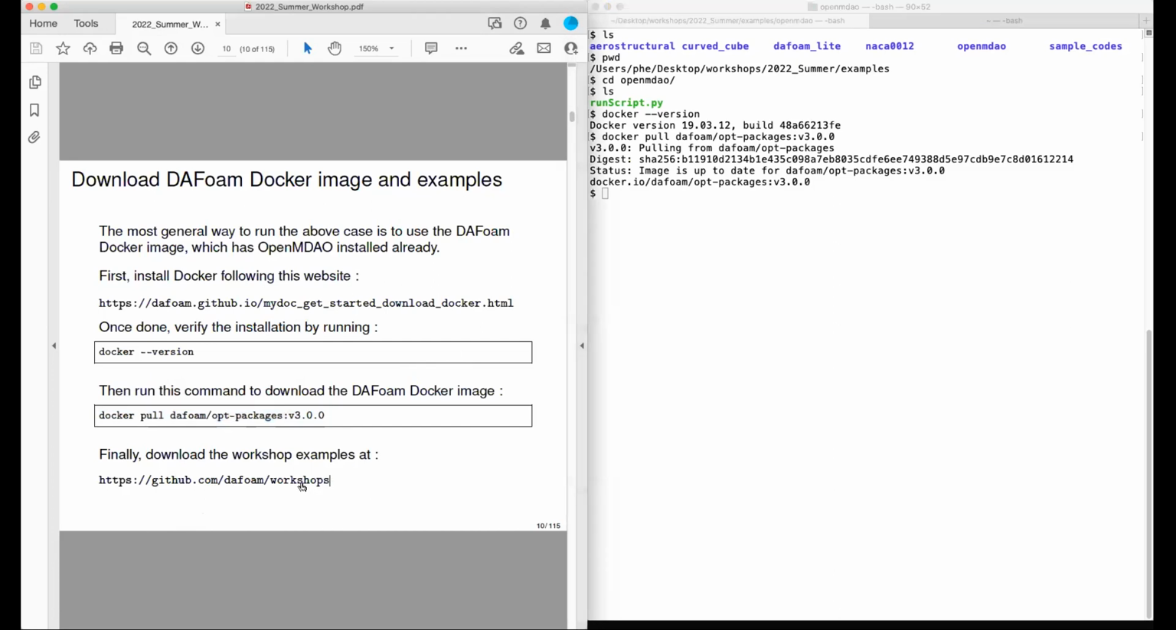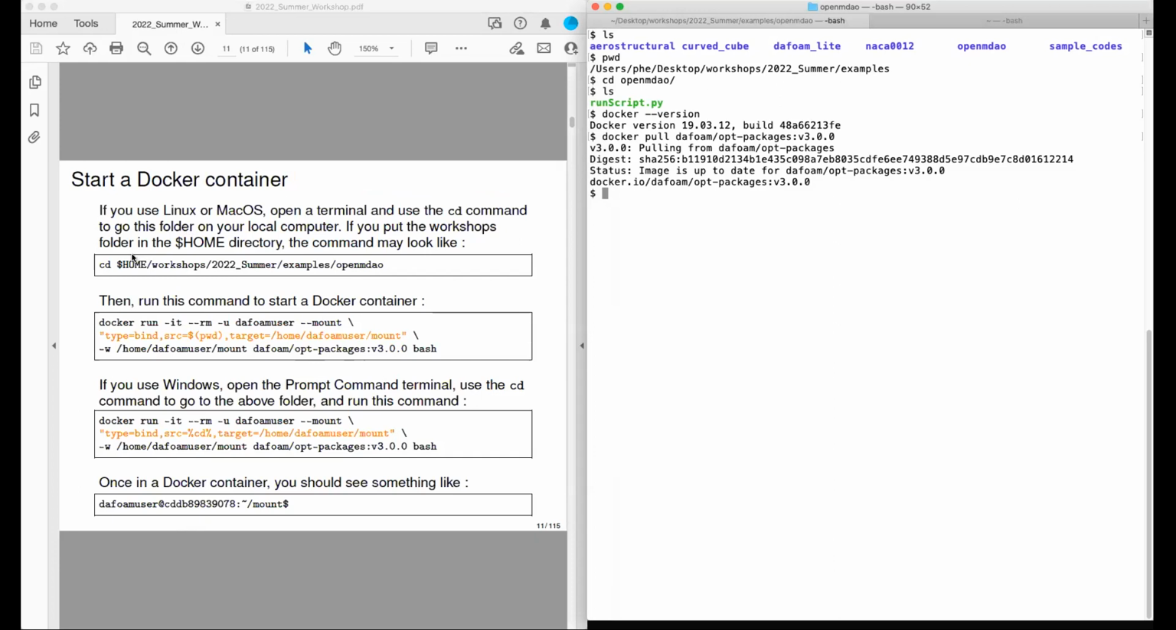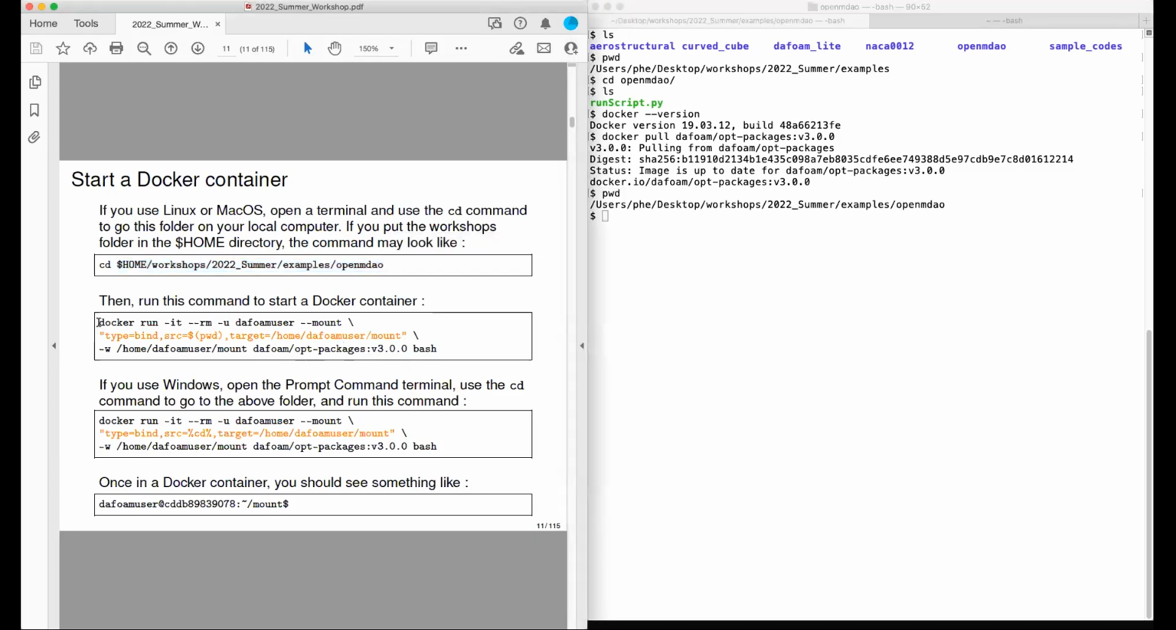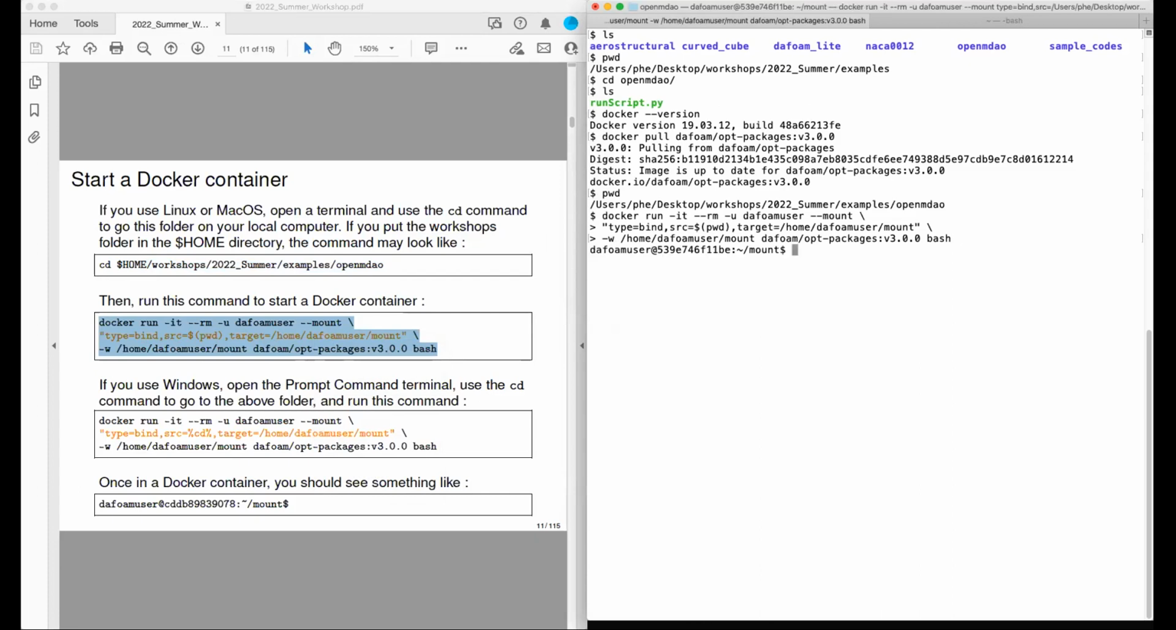Then what's next is to download this workshop example. I already downloaded it. And then let's go to the next. Okay, the next step is to use the cd command to go to this directory, OpenMDAO, which I'm already in. And then, assuming that you already have the DAFoam Docker installed and have downloaded this DAFoam package, you copy this command and paste it here.